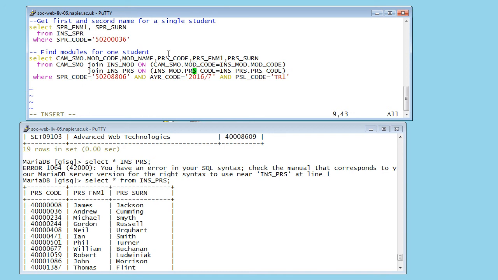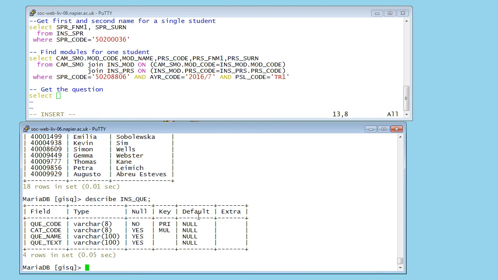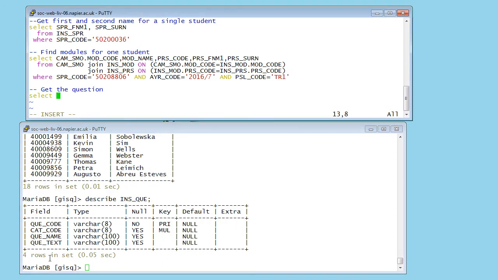Okay, there's just one more simple SQL query that I want to put in, and that is to get the text of the questions, get the question details, because for each student, for every module they're doing, we want to ask the 19 or so questions. And so this is a nice simple one. We're just going to select everything from the questions, and let's just remind ourselves what the columns are. Describe ins QUE. This is a table that I made up. The rest of them I've taken names from the real student record system, but the student record system certainly hasn't got this in it.